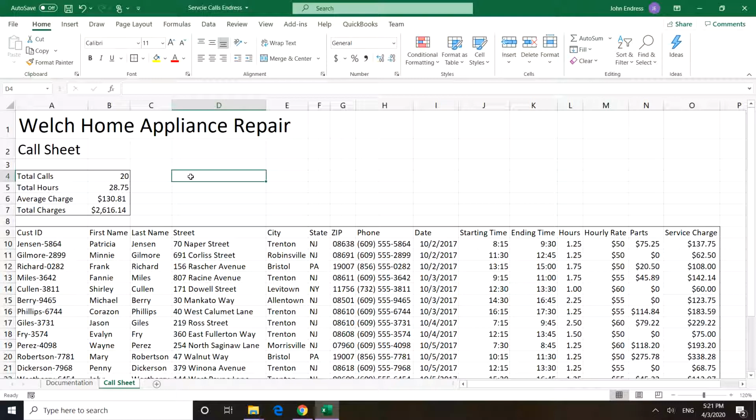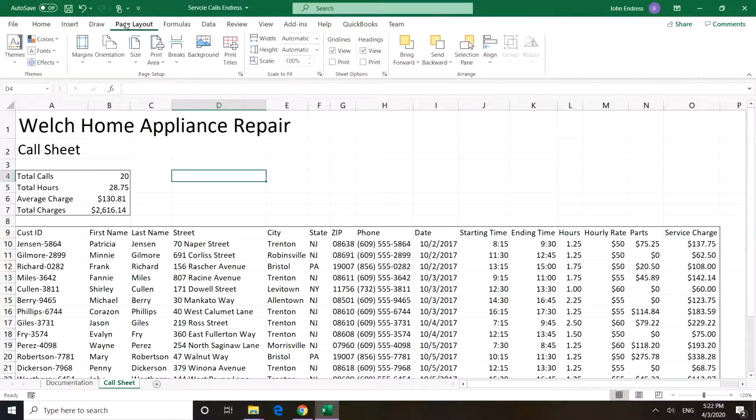Item 16. Set the page layout of the call sheet so that it prints out on a single page in landscape orientation. There's a number of ways to do this. I'm going to choose just one of them. On the Page Layout tab, in the Orientation command, choose Landscape. That'll get us part way there.